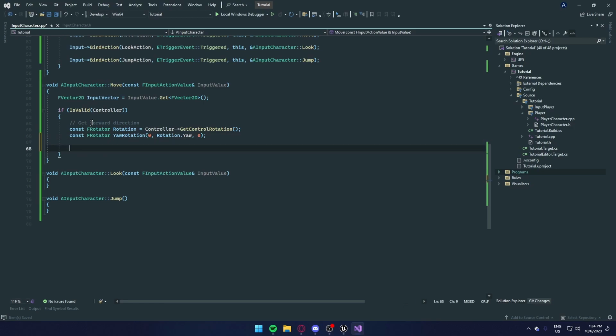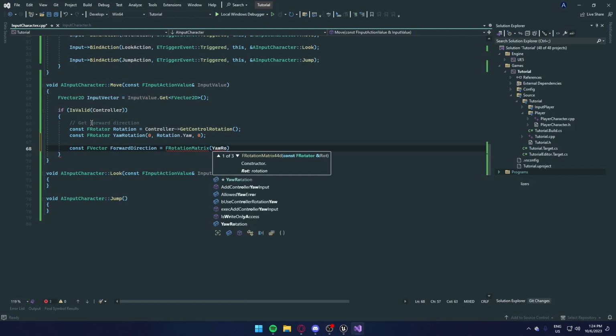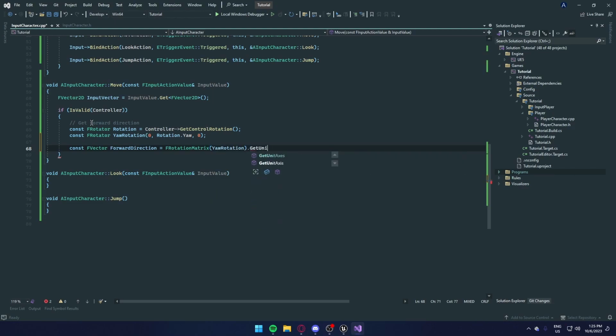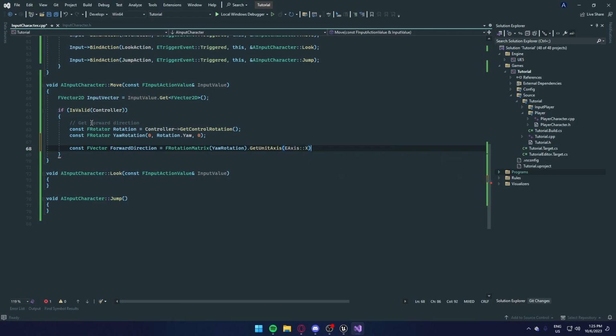And finally, to get the forward direction, we're doing const FVector forward direction is equal to FRotationMatrix, and we're going to put in the yaw rotation, and we're going to get unit axis, and we're going to want to do EAxis and get X. So now we have the forward direction of the player. So if we're pressing W, we want to move in this direction.